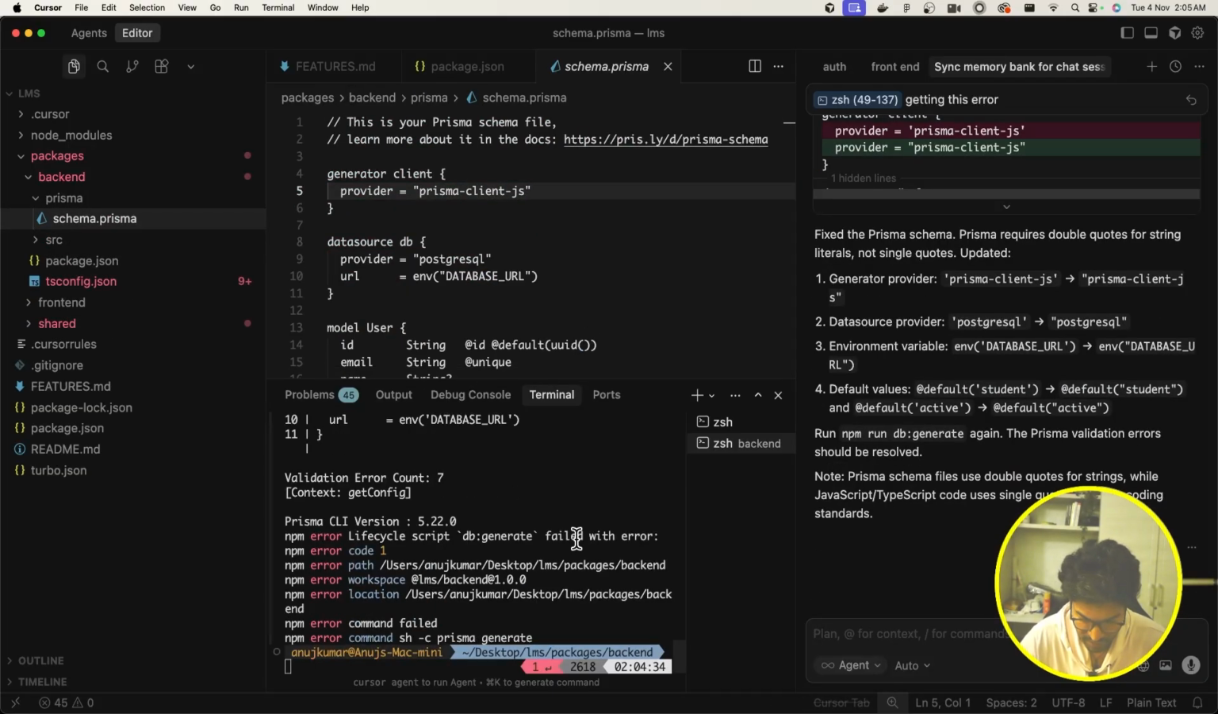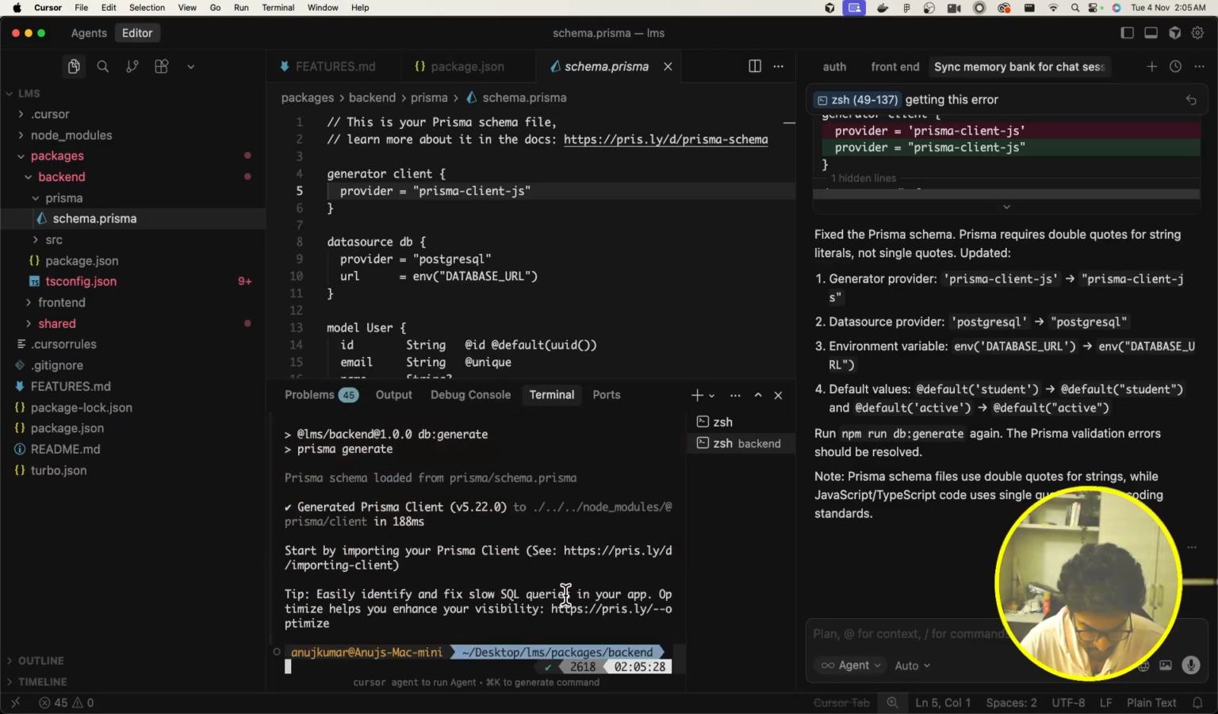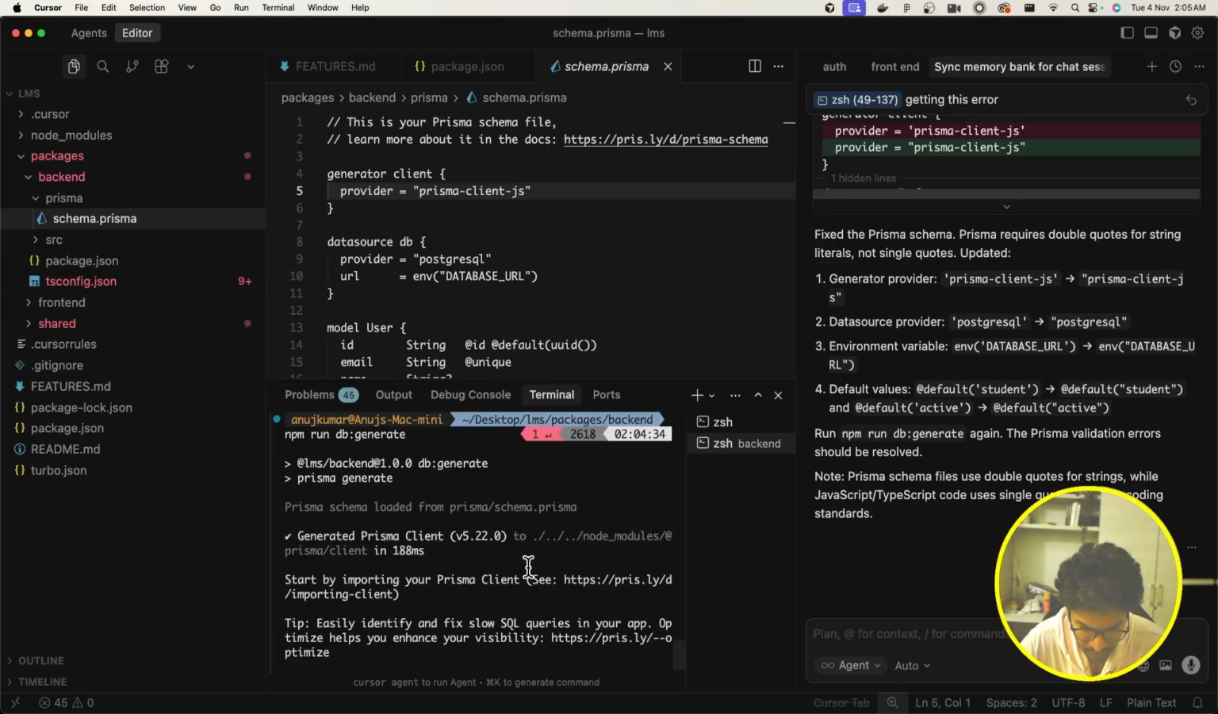Okay, so looks like it is fixed. We will run it again. So let me run this, npm run db generate, and is it done? It's done. It's really good. So schema, we are able to run our command.